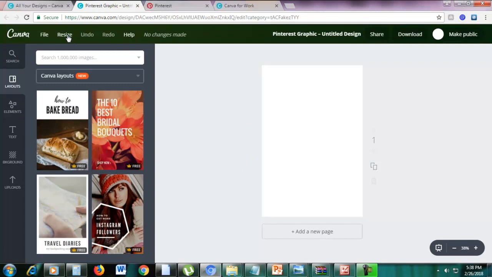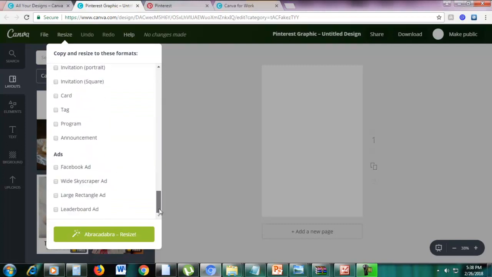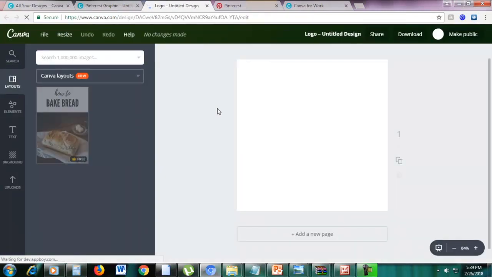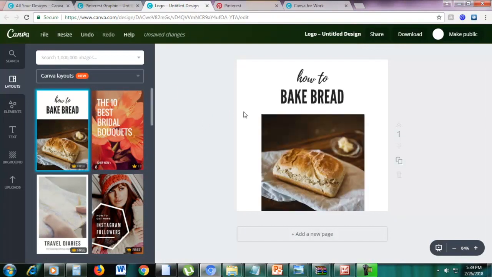Okay, first you can just click resize. And then there are different templates. So you can resize Pinterest graphic to a logo size, social graphic, etc. There are different templates here with each of their own sizes. So for example, we can resize it using the logo size, which is 500 pixels by 500 pixels. So let's just click logo and then click abracadabra resize. Click the button resize. Just hold on for a bit, it's still resizing. And then click the design. So this is what it looks like if you resize it.